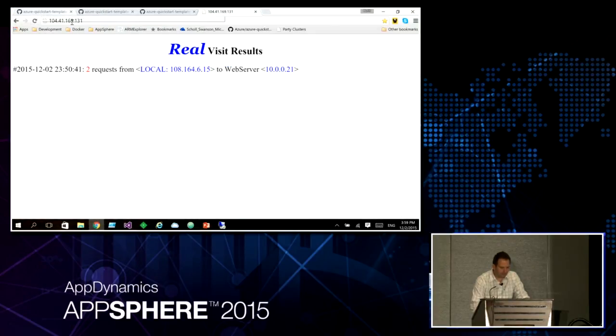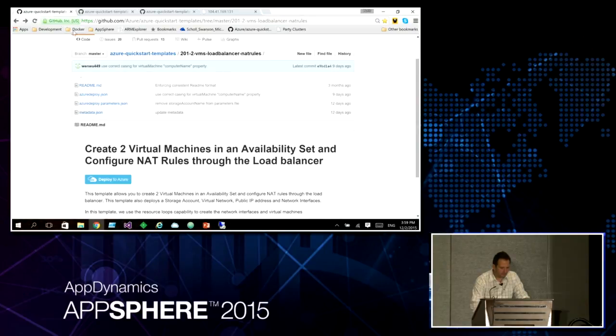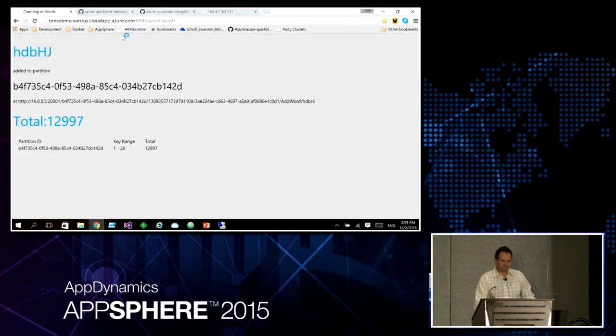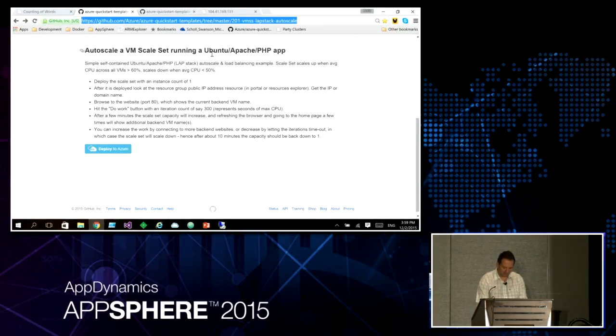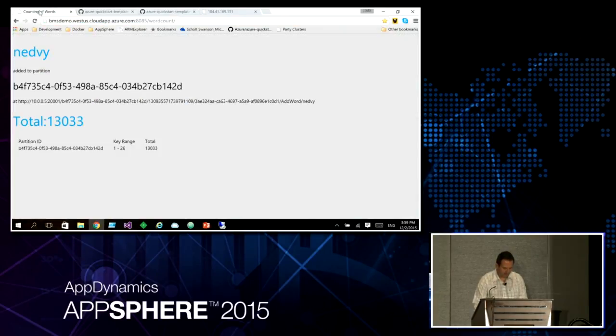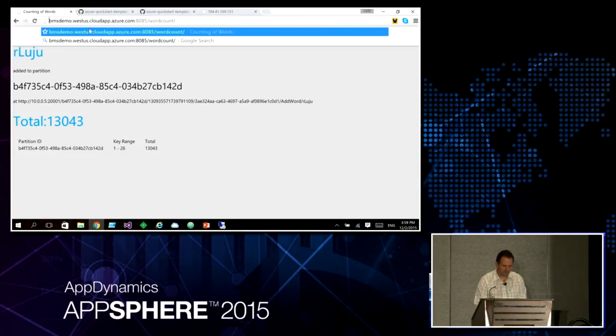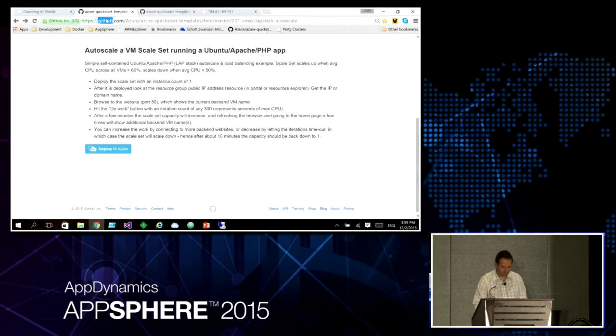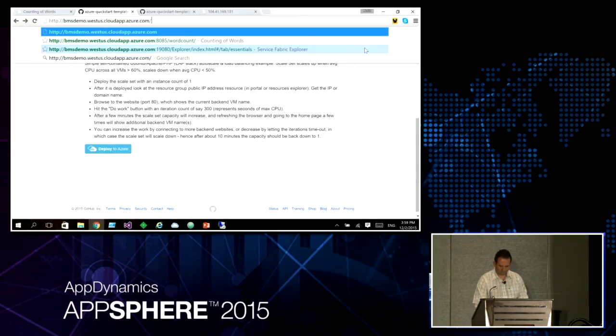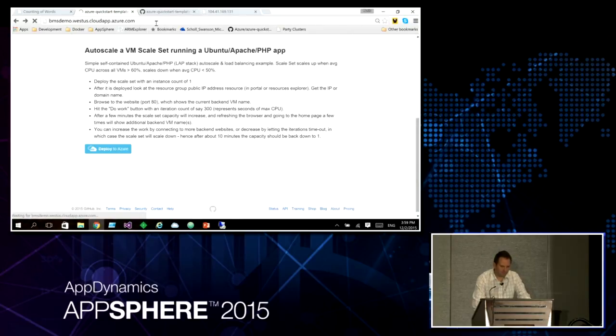So let's go in here. This is a word count, and I started it a while ago. It's counting just words, right? And it's basically a stateful Service Fabric service. Let's go in here and look at it quickly. Oh, hang on.